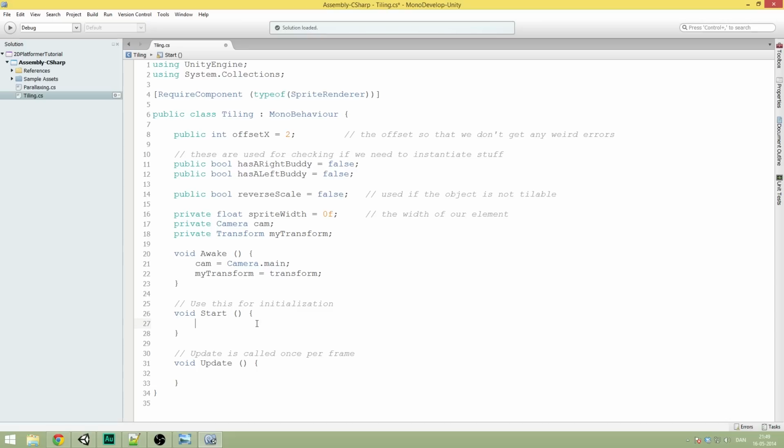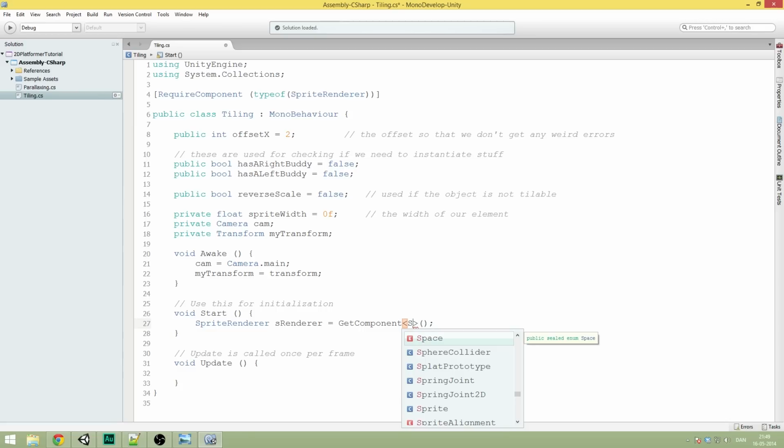And in the void Start, we're going to assign the sprite renderer and check the width. So we're going to do SpriteRenderer, and let's just call this srenderer. It's not something that we're going to use frequently. Equals GetComponent, and this is the syntax. Inside of these two signs, we write SpriteRenderer, so that's the type of component that we want to get.